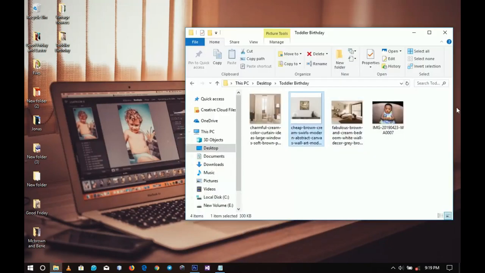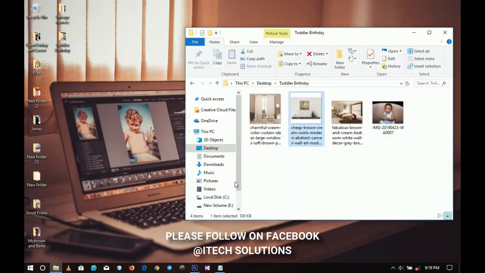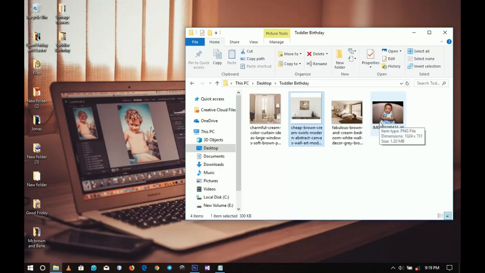So I have a couple of images here and I'm going to use this to illustrate to you how to convert this particular toddler's image into something beautiful that you can use for birthday presents, and you can even print this at your various homes. So let's jump into Photoshop.